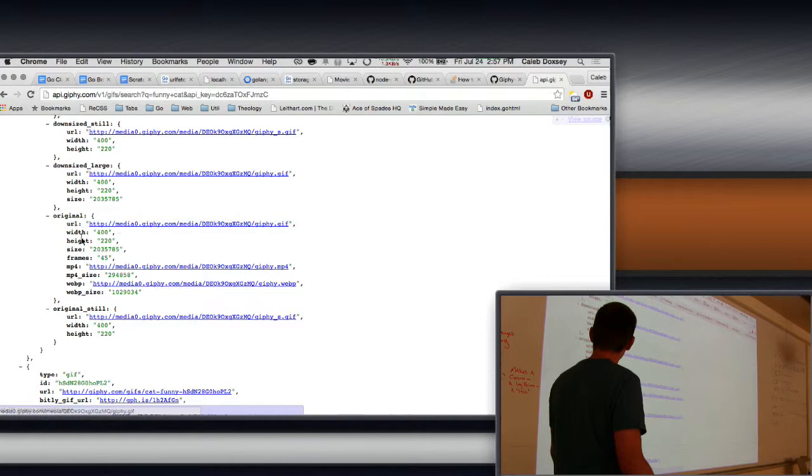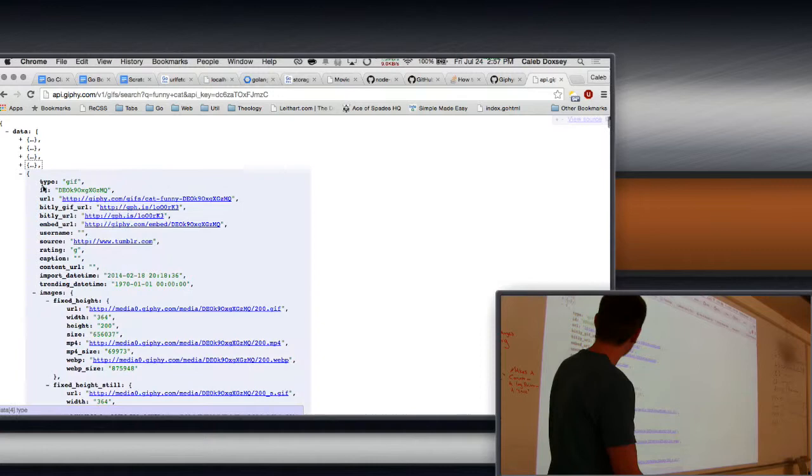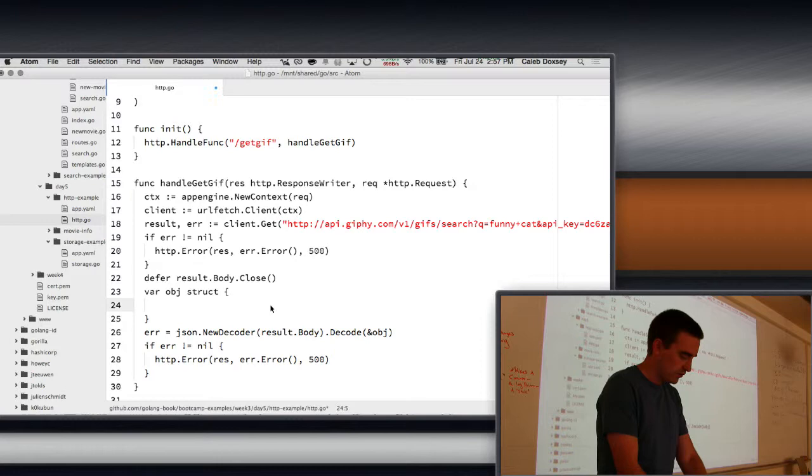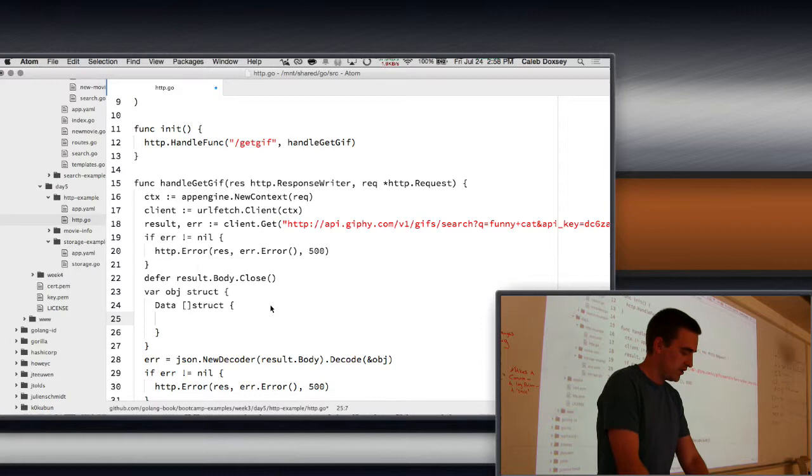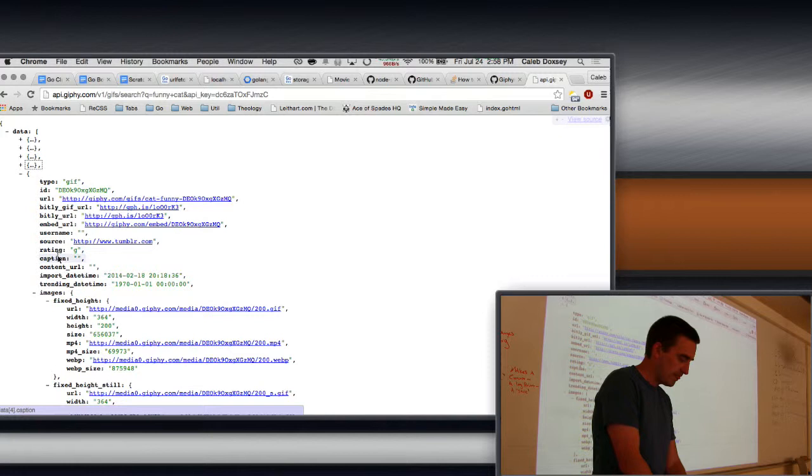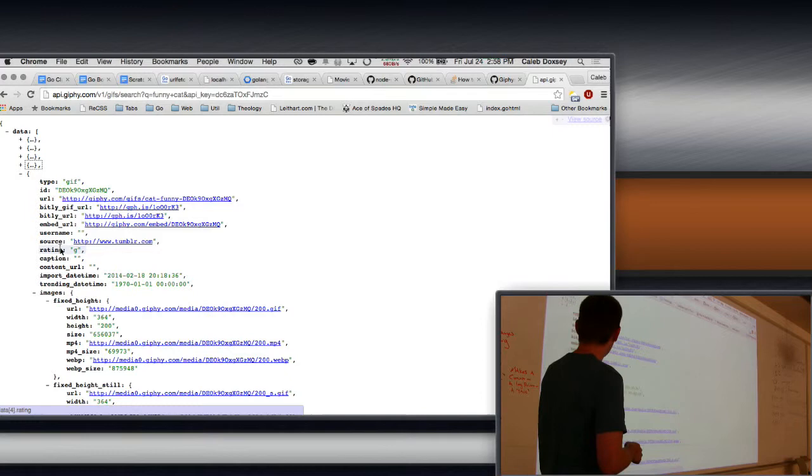Okay, but anyway, we need to start up here. A slice of these objects. So it's a struct with this thing called data, which is a slice of structs. And they contain type, ID, et cetera. Now we can ignore the properties we don't care about. We don't have to include all of them. So let's just do URL for now, okay?